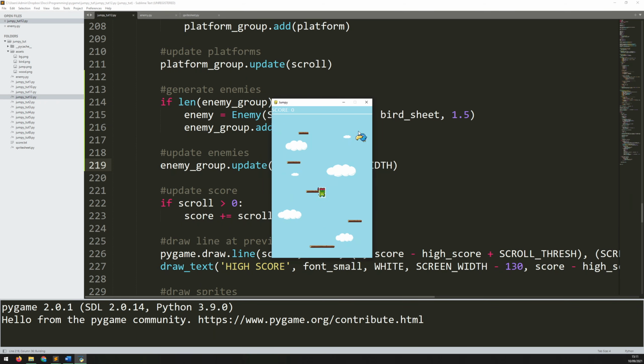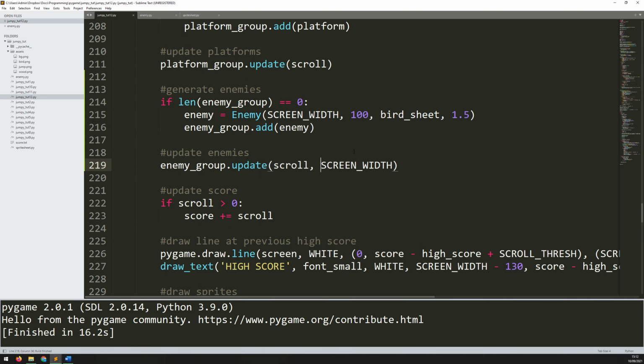Now if I run this again, there's the bird, but as I jump up, you can see it's now reacting properly. And because they always get generated 100 pixels from the top, as I keep jumping, they're always going to be coming in from the top. Okay, and there you go.